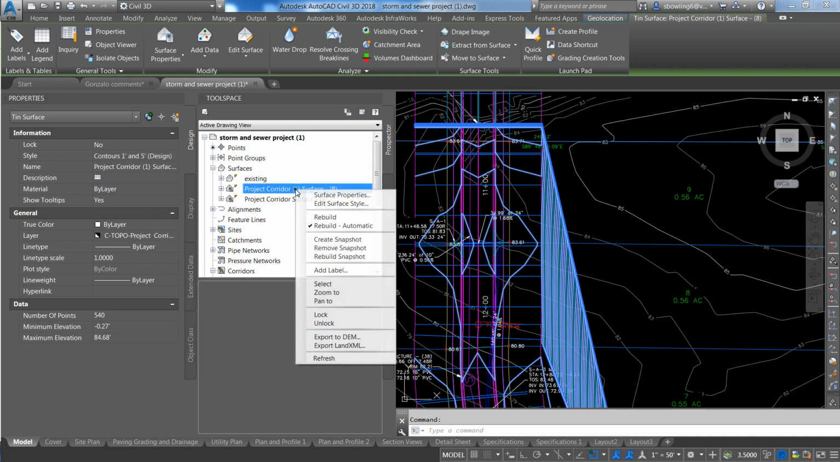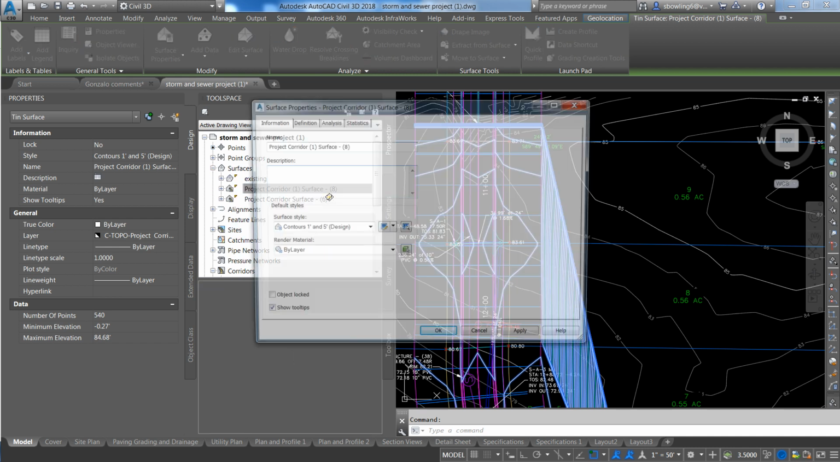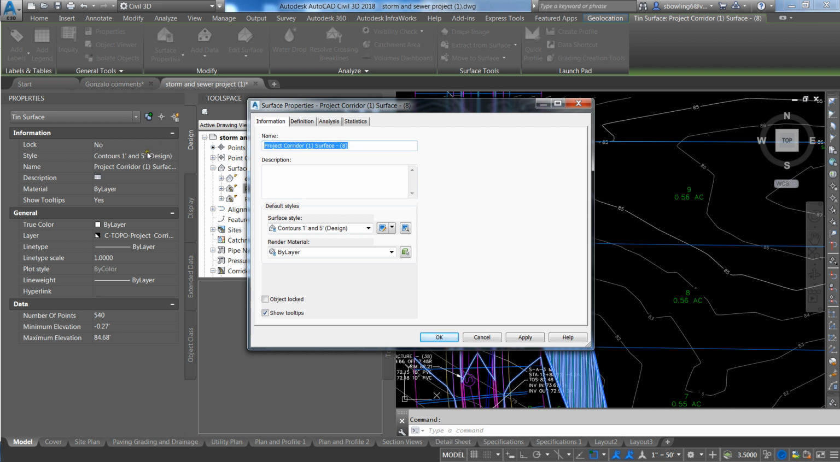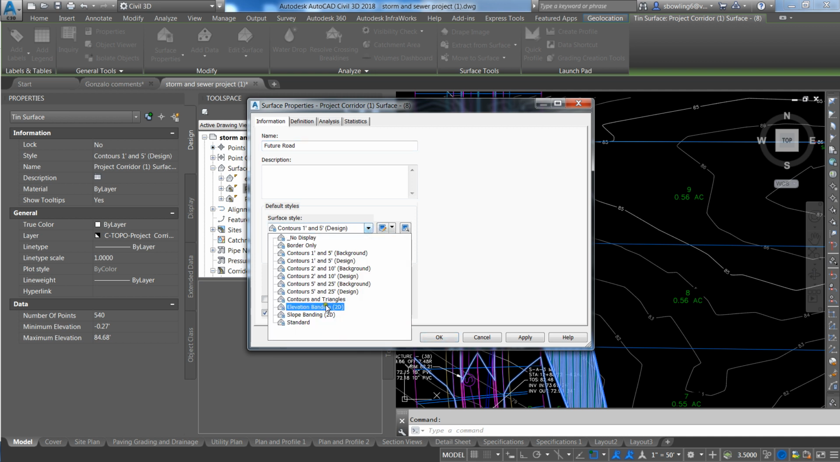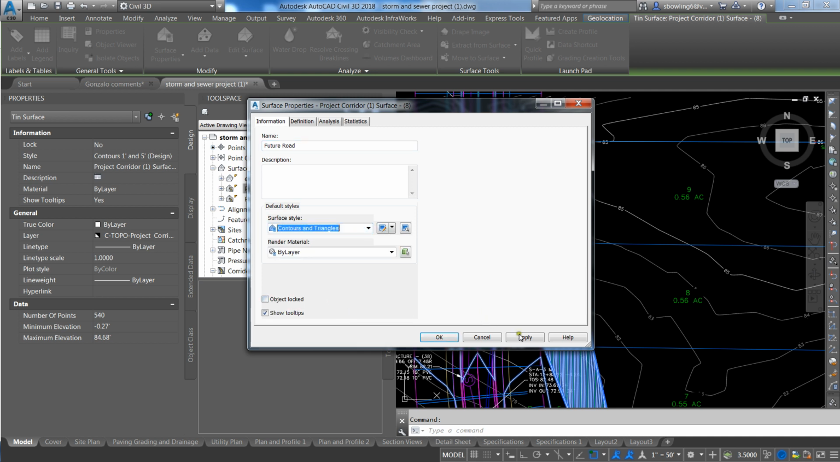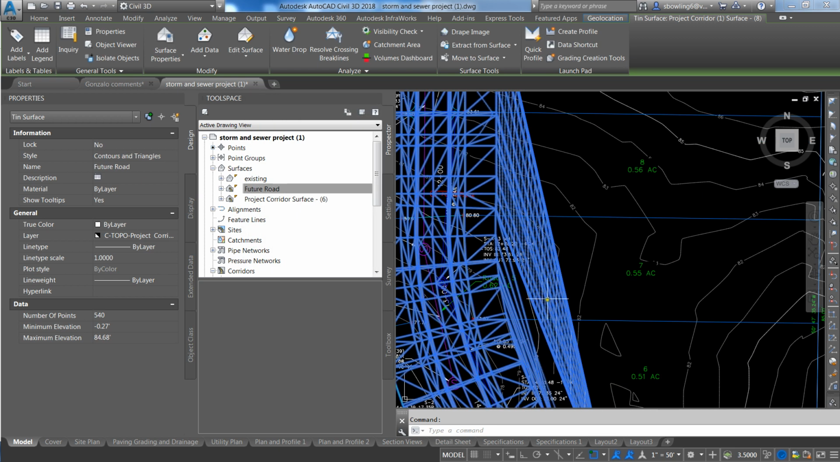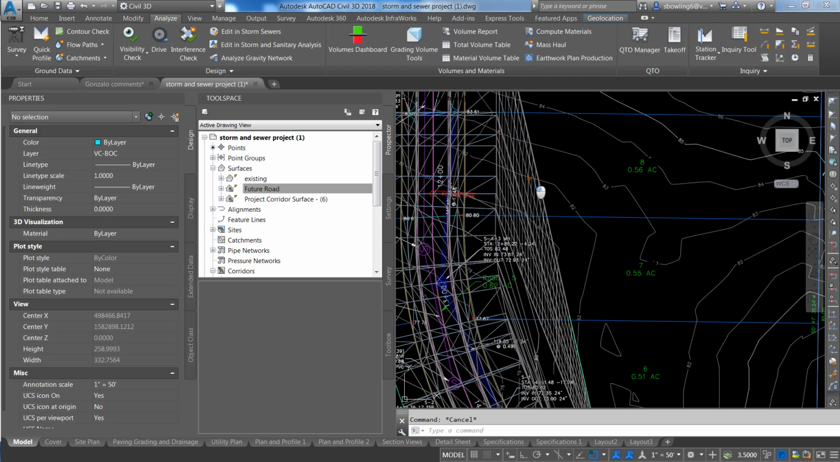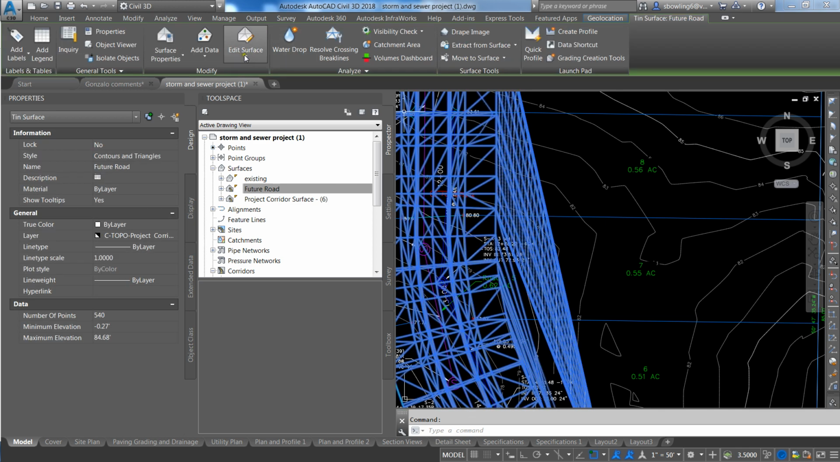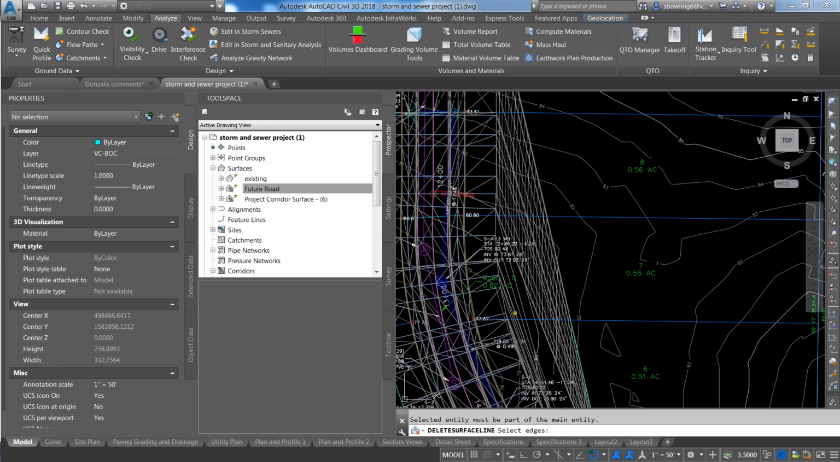remember it. So I'm going to go to Surface Properties. I'm going to rename it and say Road, we'll call it Future, because that's the name of your Future Road. Okay. I'm going to change this for right now to contours and triangles while I'm here. And the reason is I've got to get rid of these in that surface. So when you highlight the surface, since I'm already over here, I'm going to delete those lines.